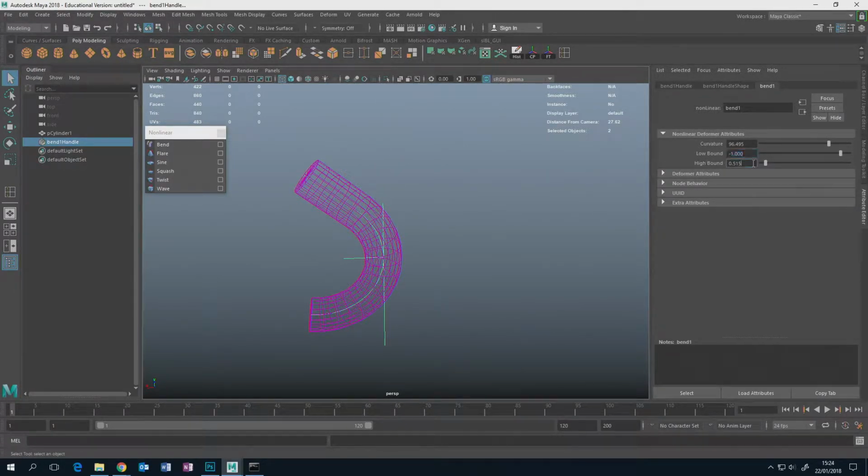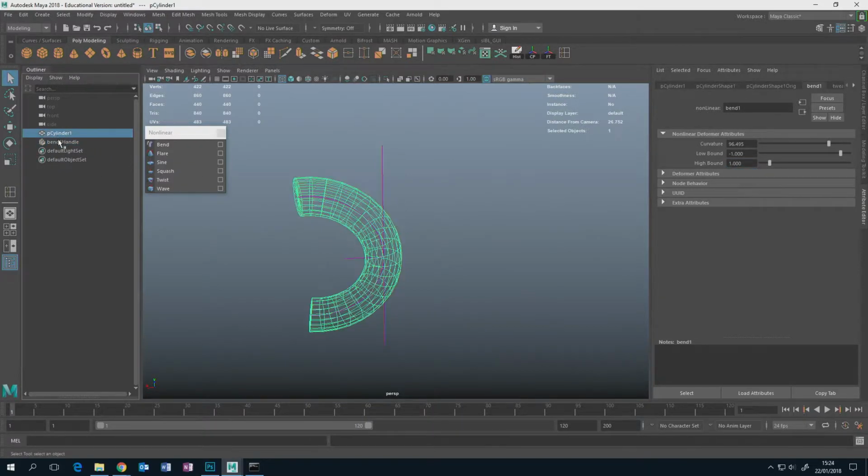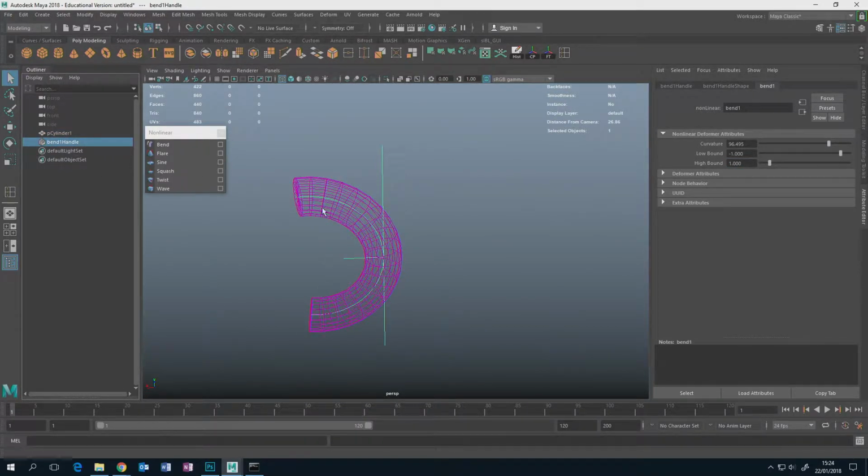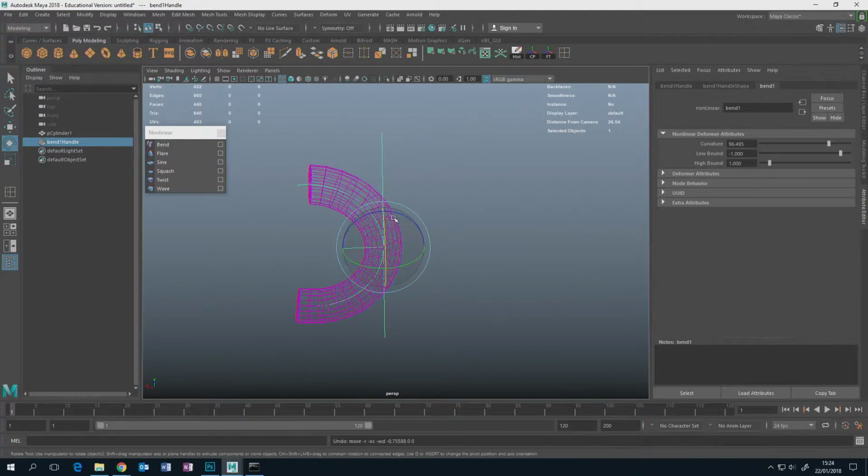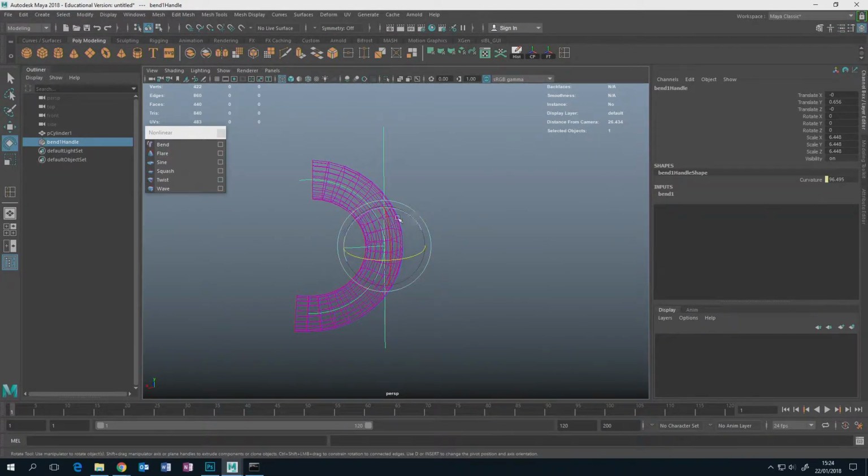Here is a key point, though, to remember about non-linear deformers. The thing that makes the bend happen is completely separate to the cylinder itself. I can move this, and it's going to affect how that bends. I can rotate it, and you can create some odd results. So you can completely rotate and move this bend handle independently of the object. That is important to bear in mind.